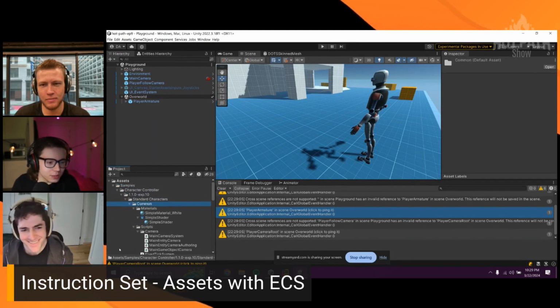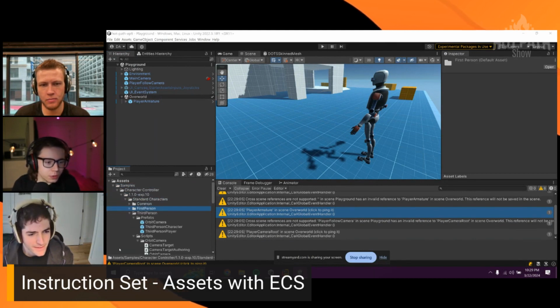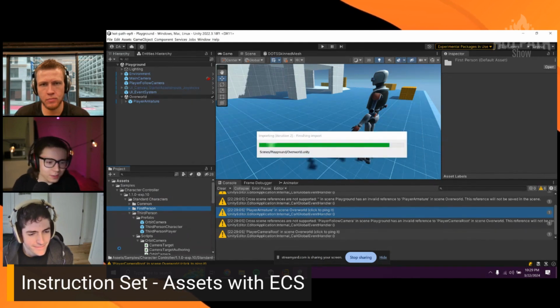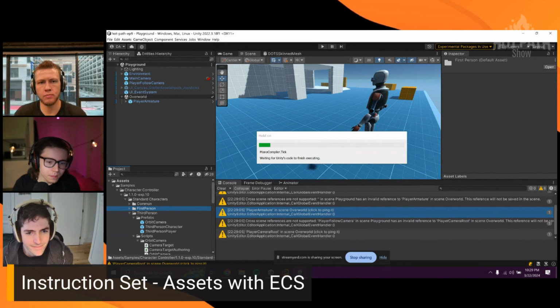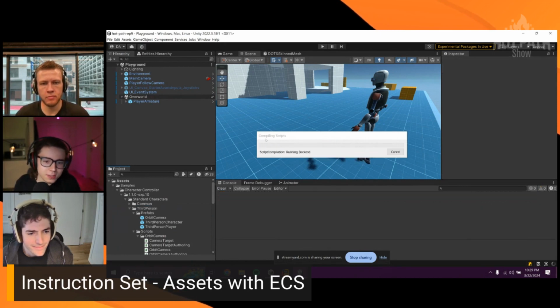So if we go, there's a standard characters folder, a first-person controller. We don't need first person in this case because this is a third-person thing. So let's just delete that. And I'm fairly sure that things still compile.